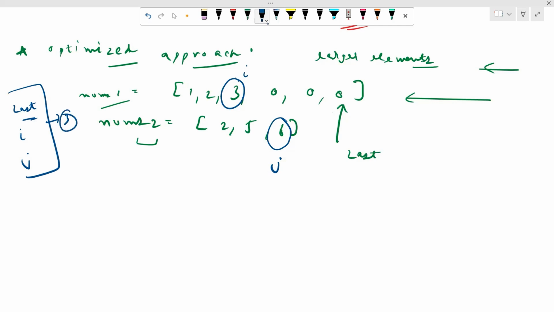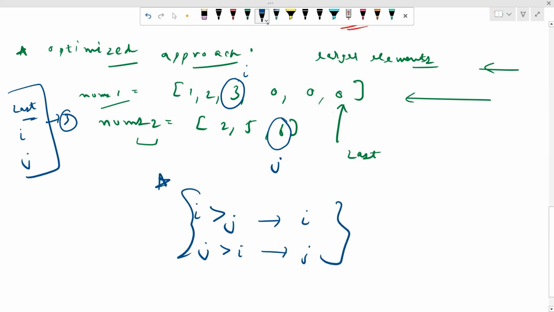So what we need to do is compare i and j. If i is greater than j, then we need to fill that zero with the help of i. If j is greater than i, then we need to fill it with j. We need to keep this in mind. From there, we can directly see 6 is greater than 3. So this 0 will be filled by this 6, right?